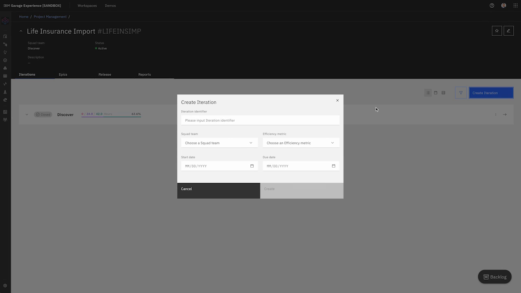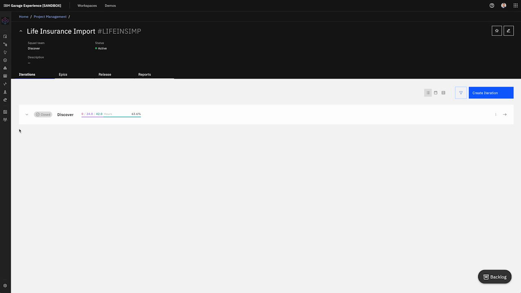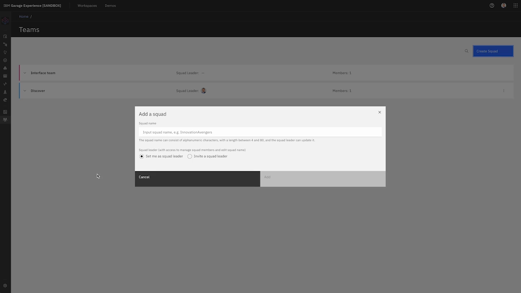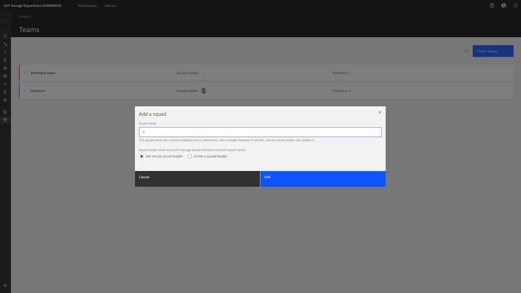Again, let's create one more iteration. So let's create the first co-create. So this is co-create 01, a squad. You should have a different squad for this one. So let me go ahead and create a different squad. Let me create a co-create squad so we can show how we can use multiple squads on the same project.